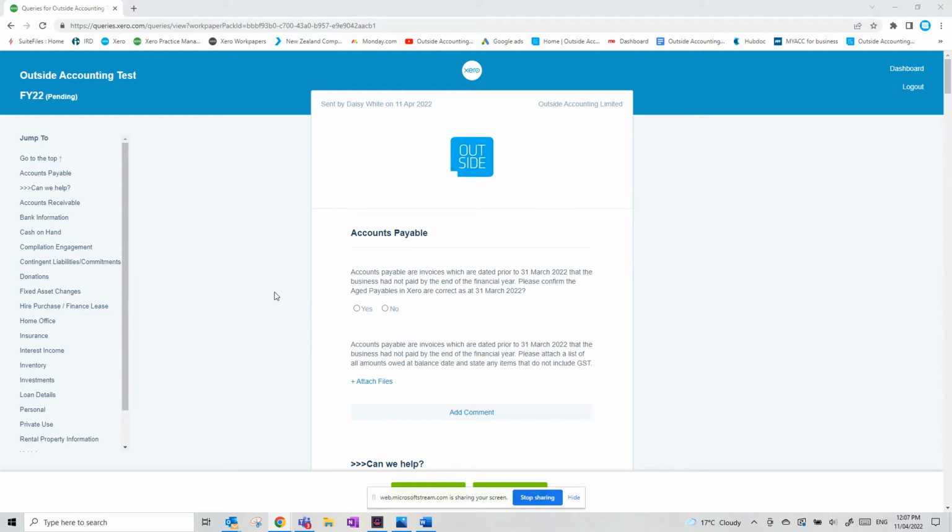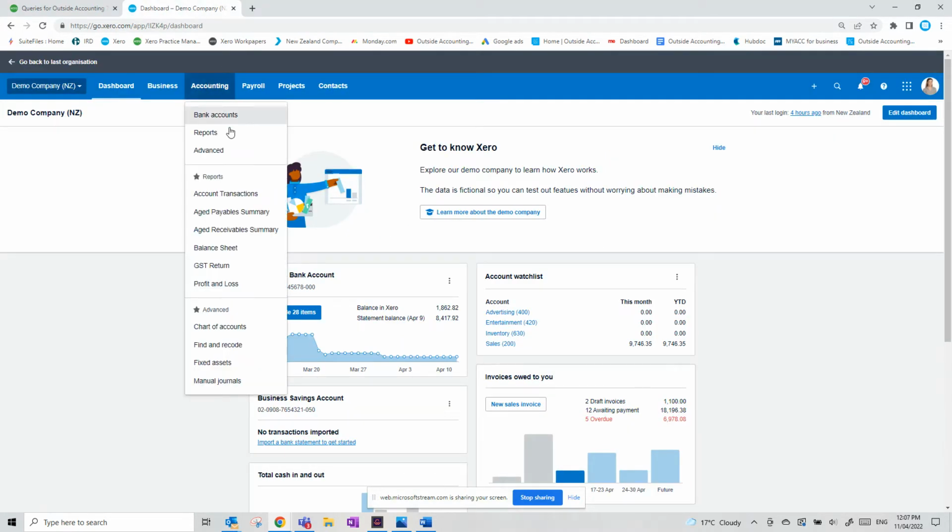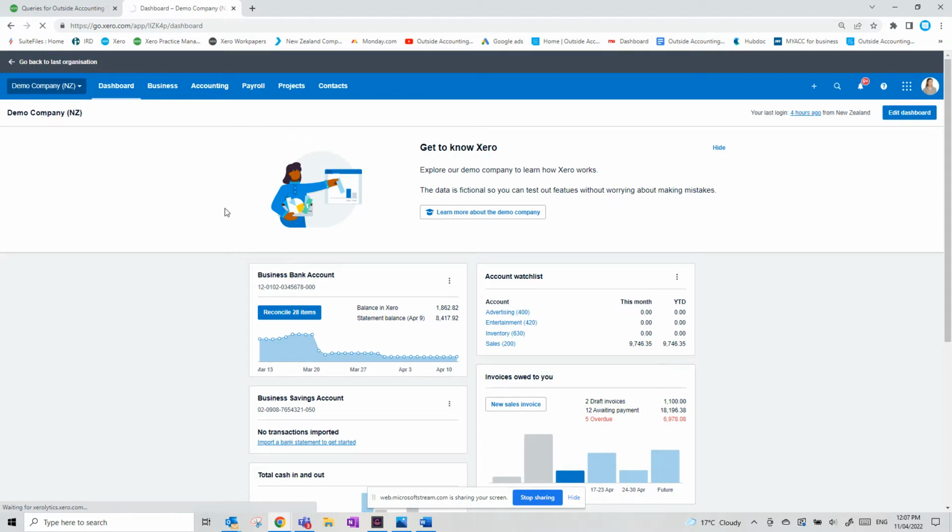So I'll just start from the top, the accounts payable tab. I'll ask two questions based on whether you have a Xero account or not. If you do have a Xero account, it's likely that you're going to get this first question here. That's just confirming that the aged payables in Xero are correct. One of the ways you can check this is just by going to your Xero account, going to the accounting and then aged payables summary tab.